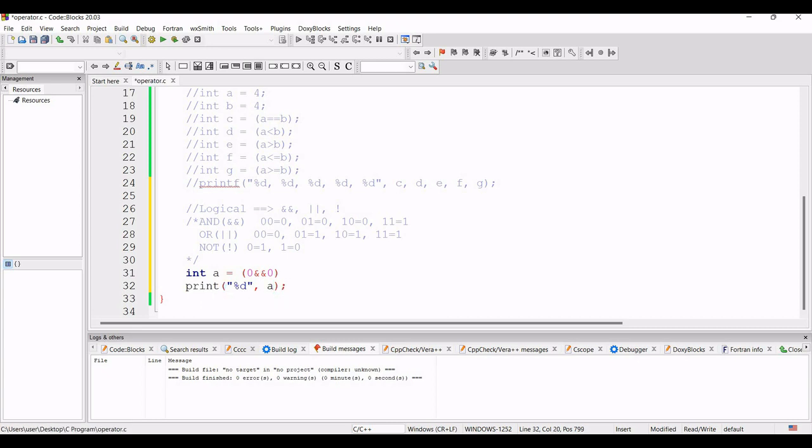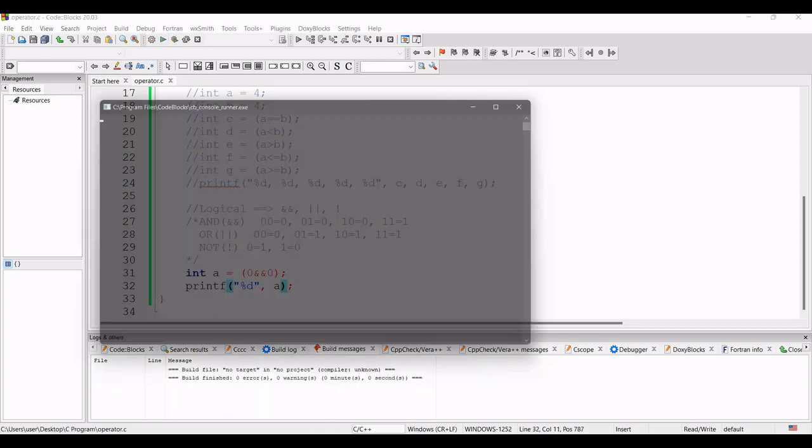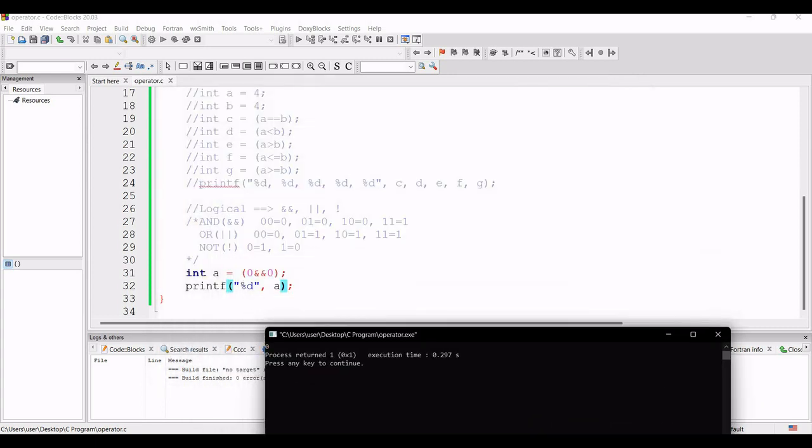So if I just compile and run, what error is there? Oh, there will be one semicolon. Compile and run, another. Oh, sorry, there will be printf. A huge mistake I am making today. Okay, here you can see that the output is 0, because 0 and 0, the output is 0.